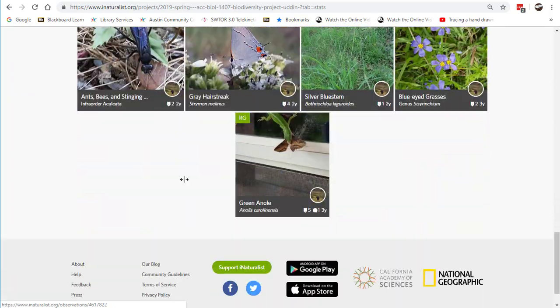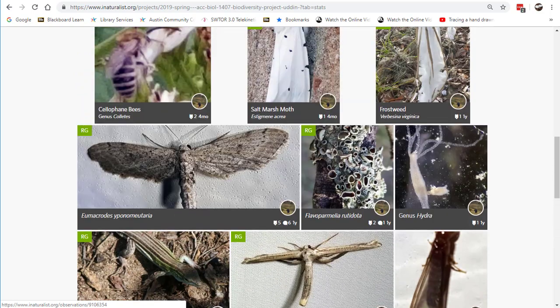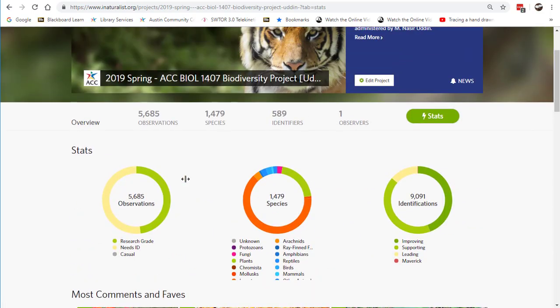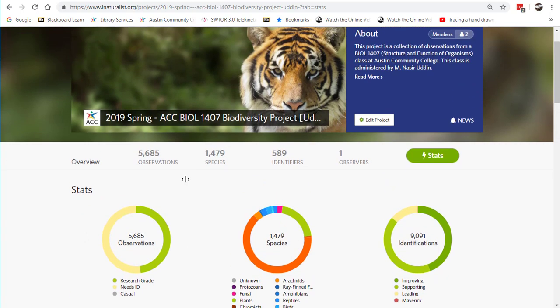I can continue to go down and I can look at all of the class observations. So the class students can come here too. They can see what others are observing and help identify as well. So it's another thing that they can do. And then this project keeps track of your number of observations, the number of species the class has seen, how many people have helped identify things, and how many observers there are. So as you add students to this project, the number of observers will go up.